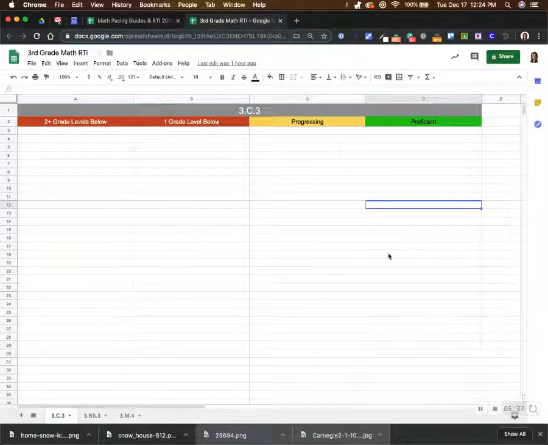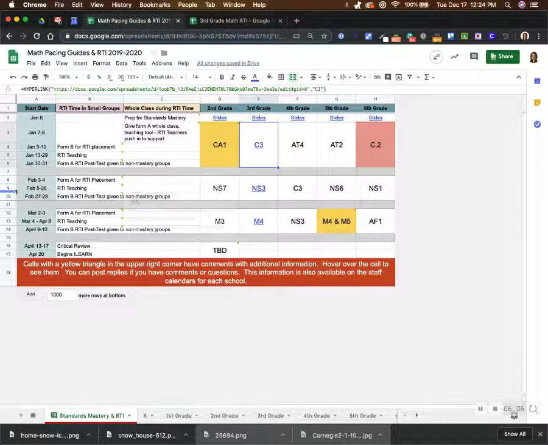This document will also include in each column the names of the students who are in those groups, and depending how those numbers fall, some of these groups may get split. So we may have 2 yellow groups because we have so many kids that fall into that progressing category. Okay, so you'll be able to just go to this document, go to the column for the RTI group that you are teaching, and be able to click through from there the types of things that you can do with your RTI group. So back to the pacing guide here.